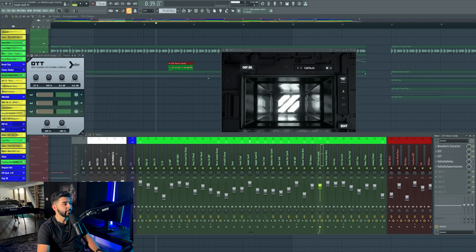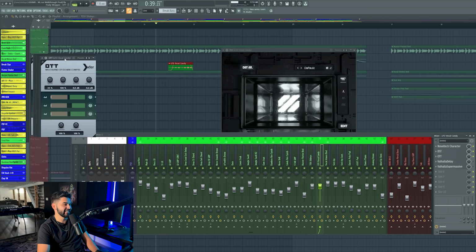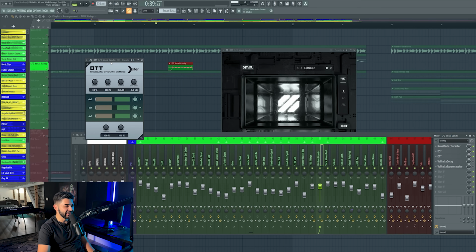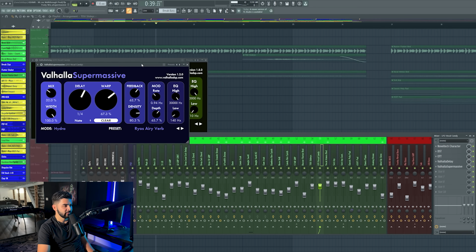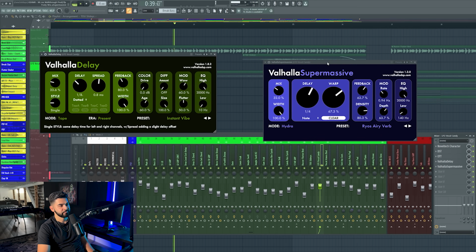Now, of course, Baby Girl, OTT, one of my favorites of all time, no doubt, giving us that oh so nice squeeze. And then we've got Valhalla Delay and Valhalla Supermassive, respectively, with these settings.